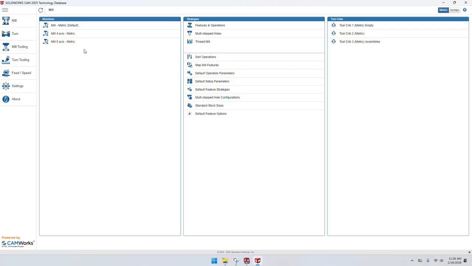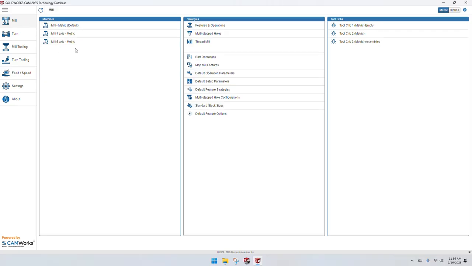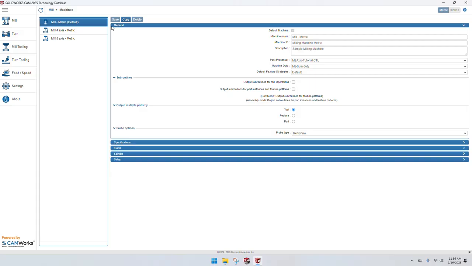So by default, you'll see that you have a couple mills, a 3-axis mill, a 4th-axis mill, a 5-axis mill, as well as a single turret lathe. Let's pretend like I'm working with my own custom 3-axis mill. I'm going to click on the mill default and then make a copy of this. Then for the new one, let's call it like my CNC mill.